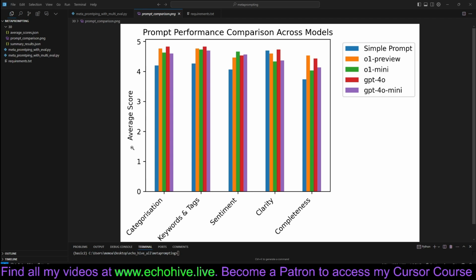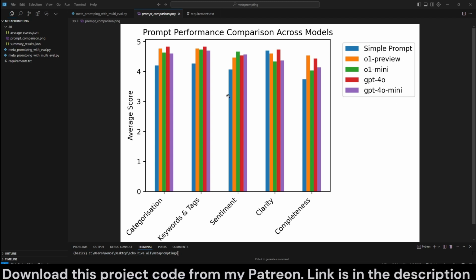So we will be downloading some news articles from BBC, and we will be writing a summary of it using the simple prompt, just a simple summarization prompt. And then we will have a meta prompt to get O1 Preview, O1 Mini, 4o, and 4o Mini to write a better prompt to better explain how to summarize to the model. And we will use GPT-4o to generate the summaries and then to evaluate. And if you take a look at this, some interesting results emerge.